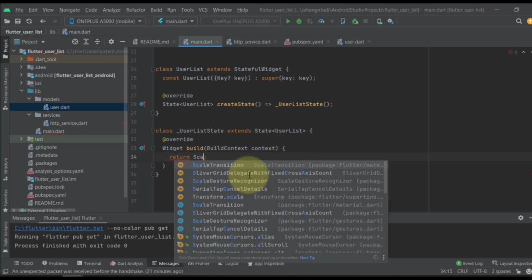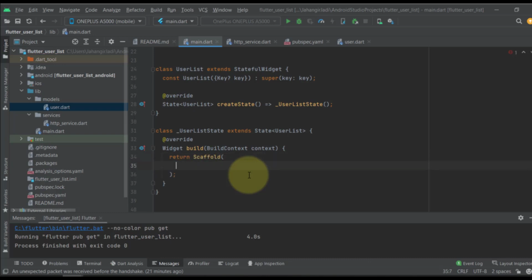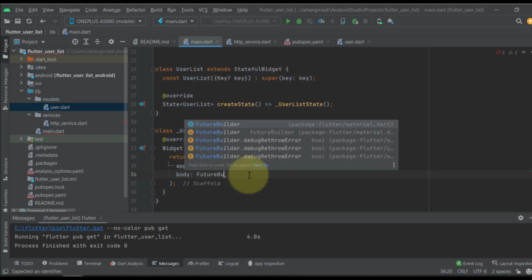We first need to add a scaffold. Scaffold will contain an app bar. App bar will have a title. Title would be user list. Now body will have a future builder.